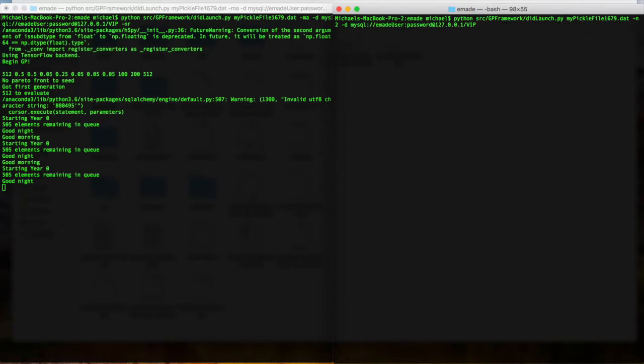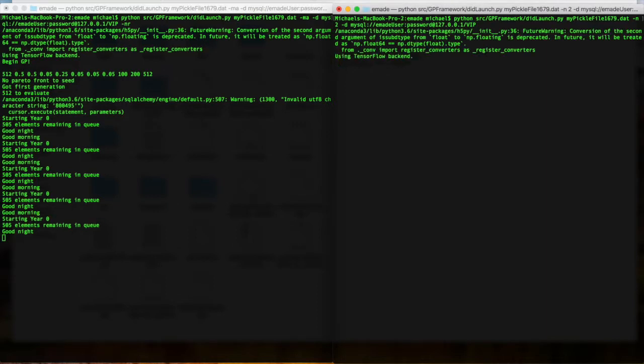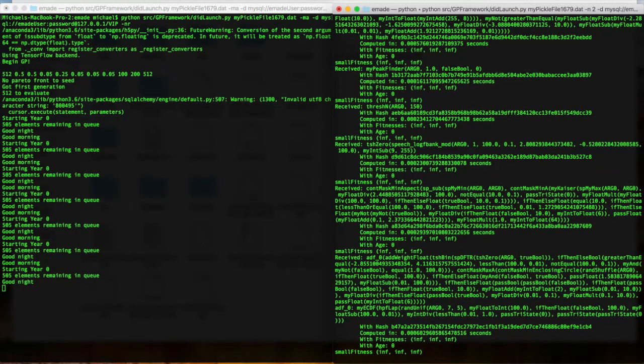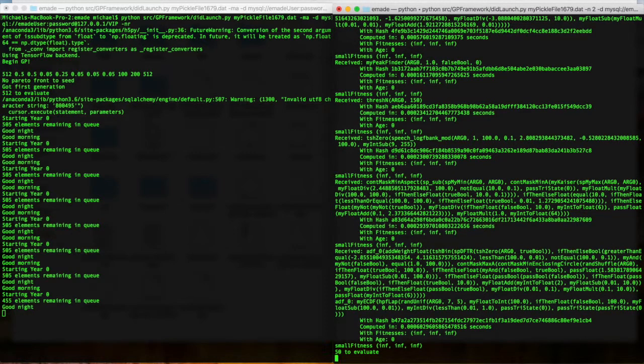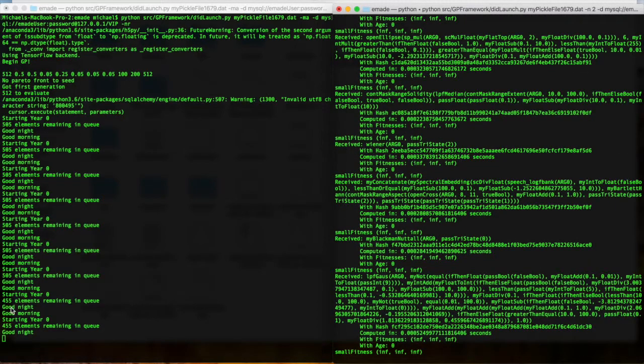Just like we did with the master, we'll indicate which pickle file we're using, as well as how many workers we want to start. We're going to go with 2 for now. We'll indicate which database information we want EMADE to use and hit enter. Once the workers have started, they will each pull 50 individuals to evaluate. As the workers start to pull individuals, you'll see that the master updates elements that are remaining in the queue.